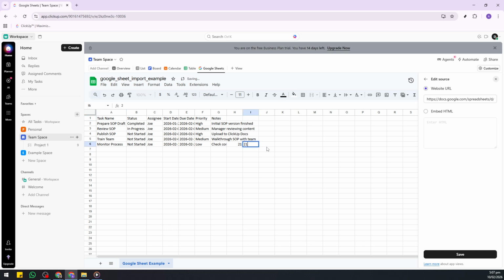That's it. You've connected Google Sheets to a ClickUp space, pasted the link, saved it, and opened the integrated view. Use this setup to centralize reporting, dashboards, and trackers, keeping everyone aligned without switching tabs.